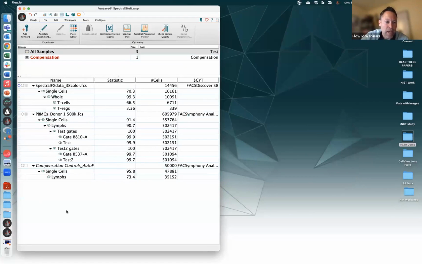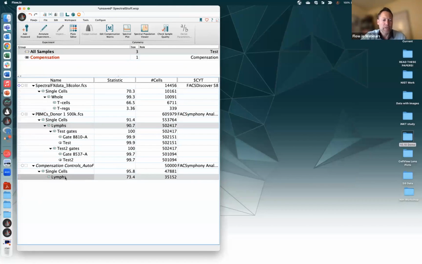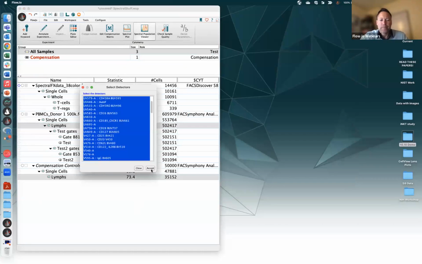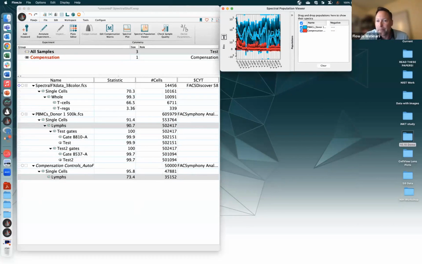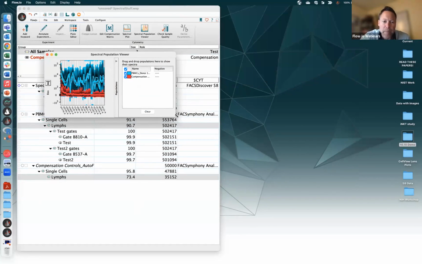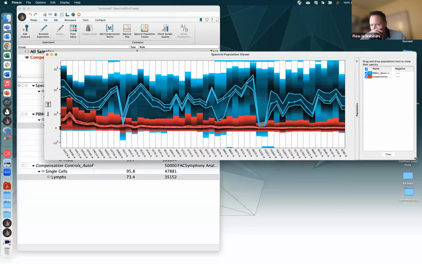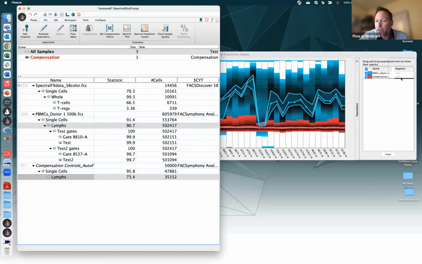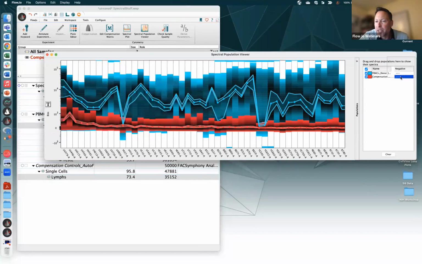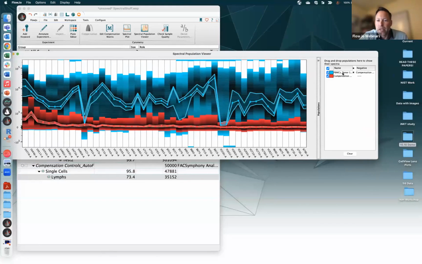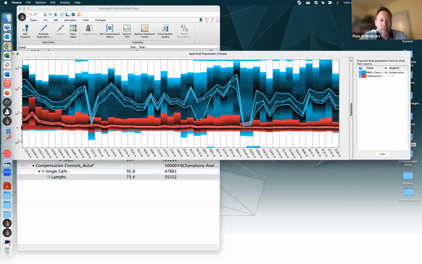Spectral populations. We could go down here and pick a population. We could pick a second population and say population viewer, same deal with which detectors we want to look at. Okay, so we've got an immediate comparison going on here of one versus the other. I've deliberately put an autofluorescence signal in so that's something we could look at. You can also drag and drop any population in. You can also drag and drop a population in as a specific negative if you'd like. Okay, so we've associated this PBMC donor with that particular negative.